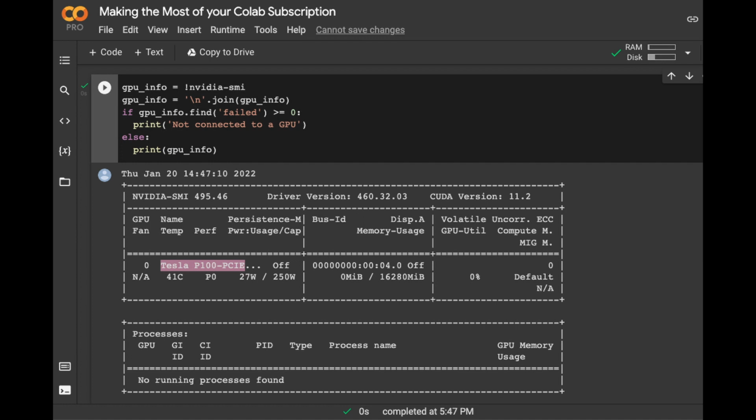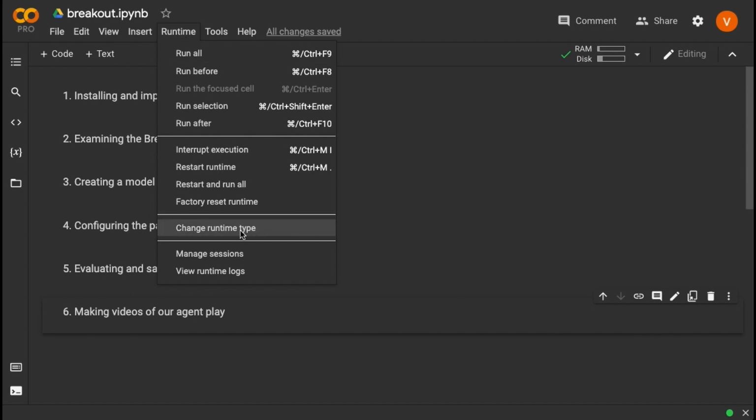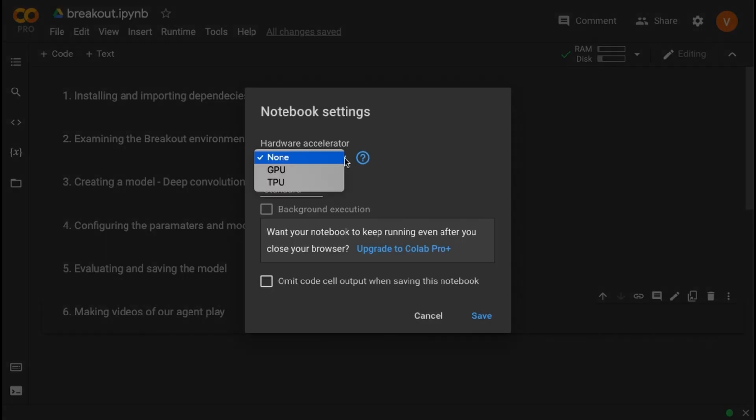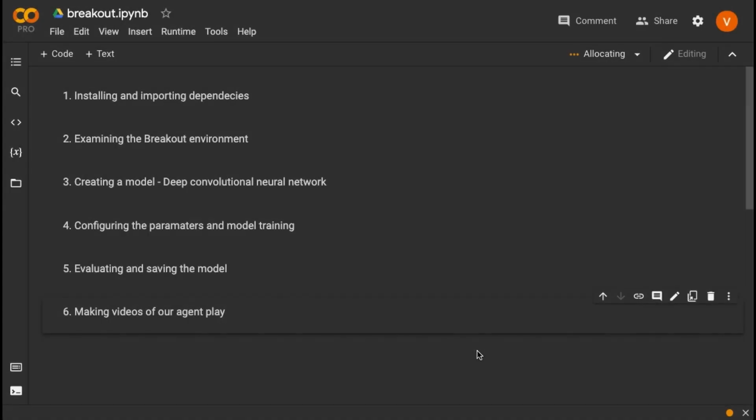So let's dive into the code. First, we need to change the runtime type of our Google Colab to use GPUs and also the high RAM. We're clicking Save and connecting to the server.